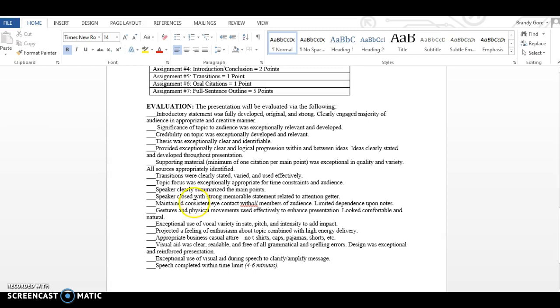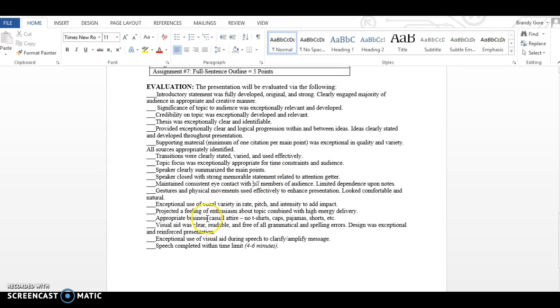Okay, so as far as the speaking goes, maintain consistent eye contact with all members of the audience. Limited dependence upon notes. Gestures and physical movements enhance the presentation and you look comfortable and natural. Exceptional use of vocal variety and rate, pitch, and intensity to add impact. Let me tell you, if you have your speech written and it's sitting up above your computer, you will be counted off for eye contact and for vocal rate and pitch, because reading affects the way you speak. This is supposed to be extemporaneous, which means it's very natural speaking.